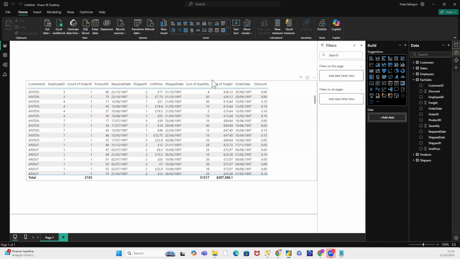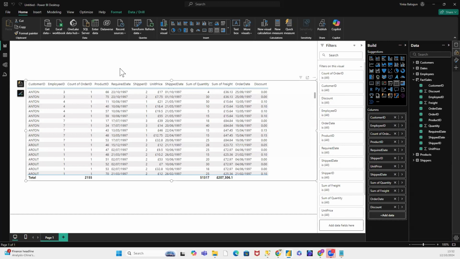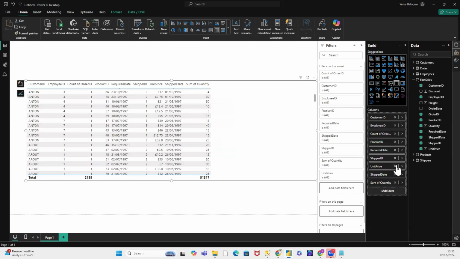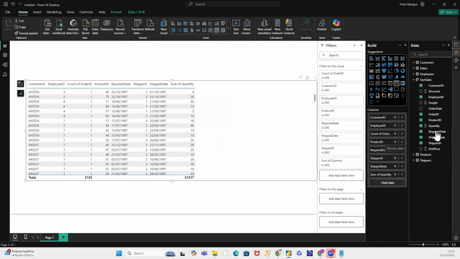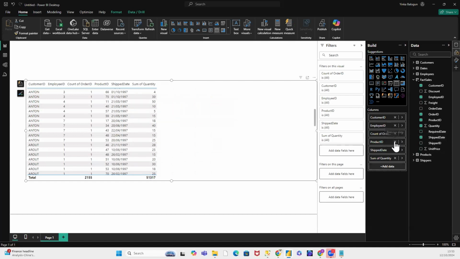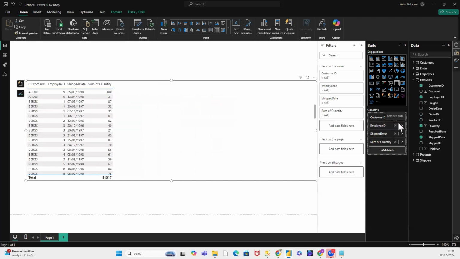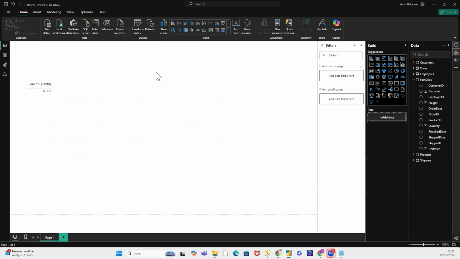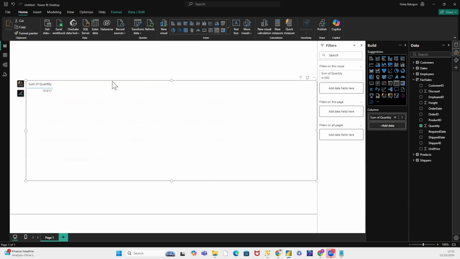Okay, but now, if I remove everything here, you can see I have the sum of the quantity, from the beginning to the end of the data in this database. This is the total quantity that was sold.